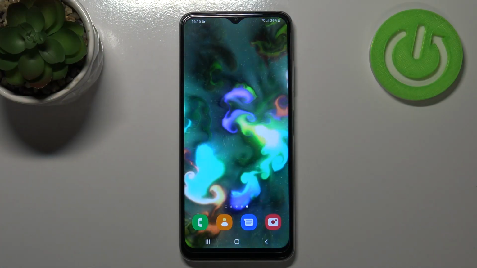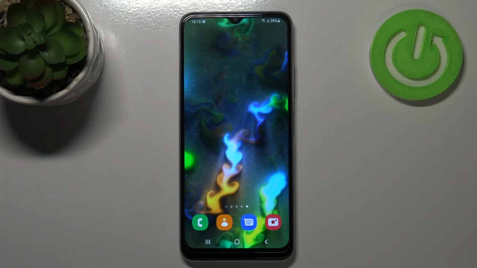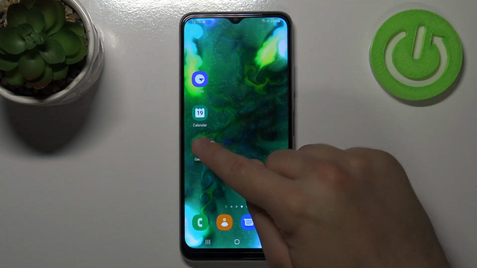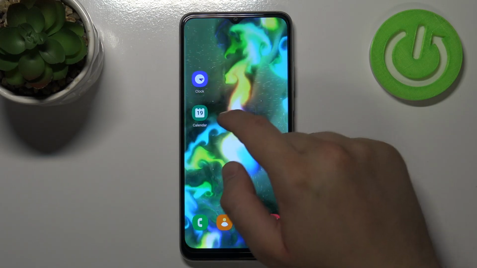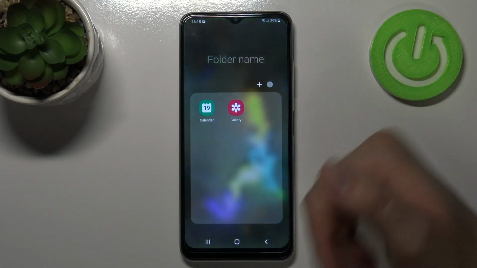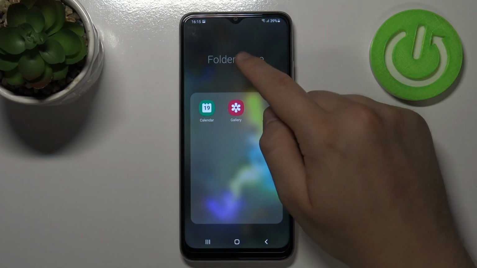Welcome, in front of me I have Samsung Galaxy A12S, and today I'll show you how we can create folders on the home screen. So at first, click and hold an icon and then drag it onto another one. As you can see, when we make it, the folder will open and we can at first change the name.